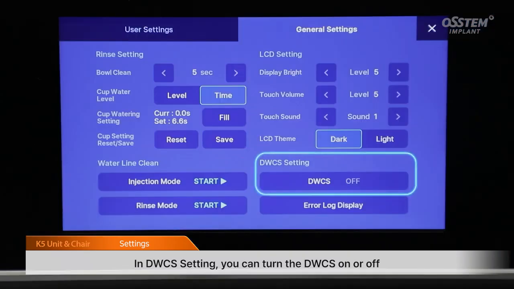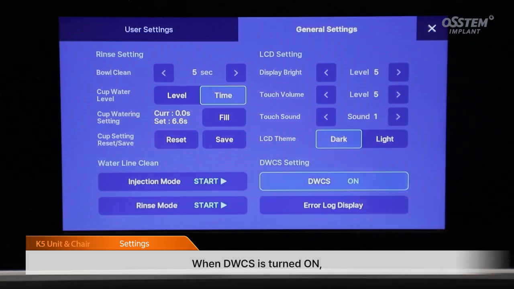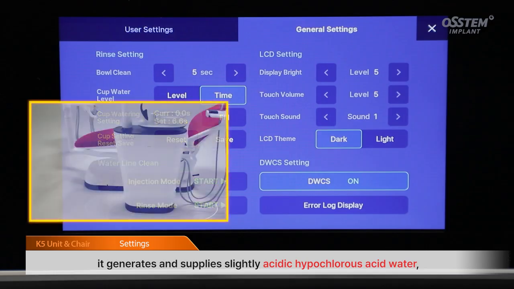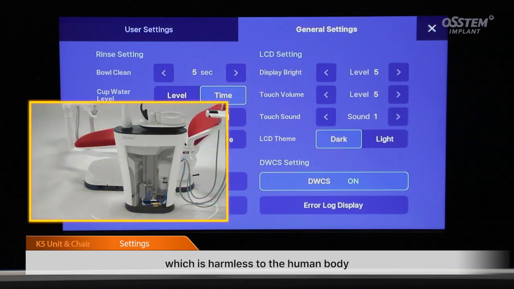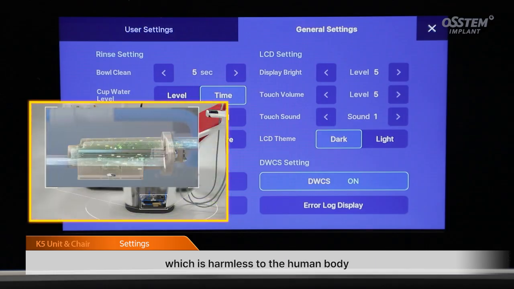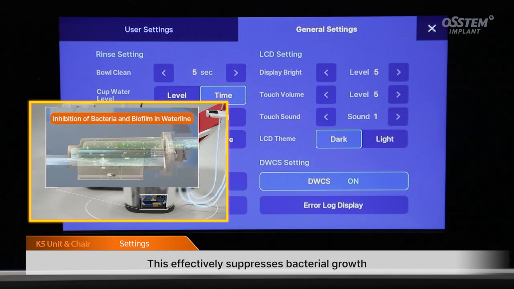In DWCS setting, you can turn the DWCS on or off. When DWCS is turned on, it generates and supplies slightly acidic hypochlorous acid water, which is harmless to the human body. This effectively suppresses bacterial growth and biofilm formation inside the unit chair's water lines.